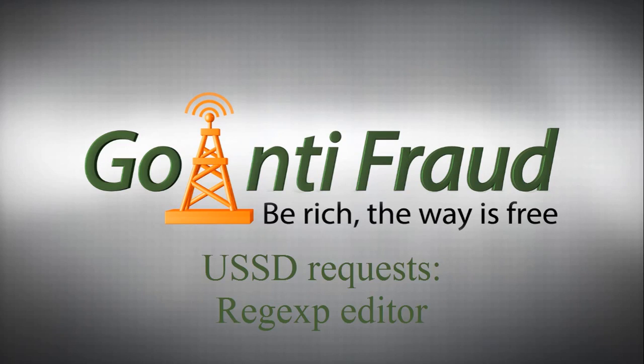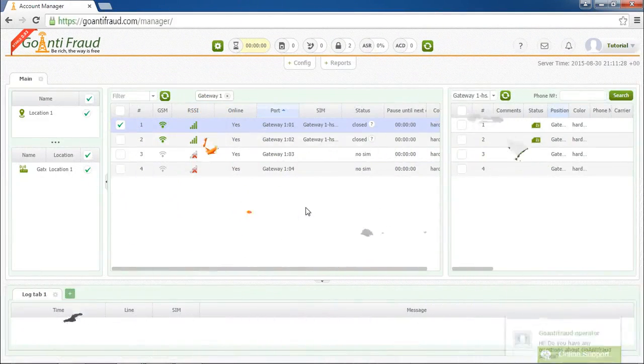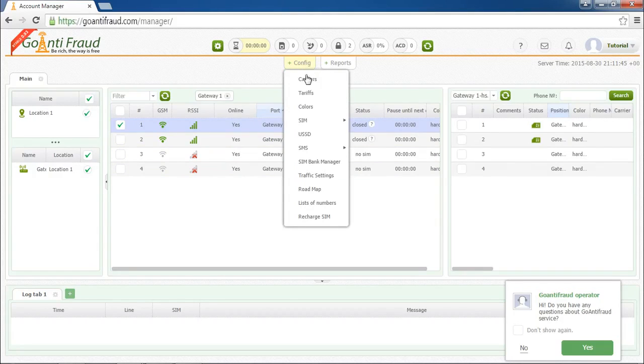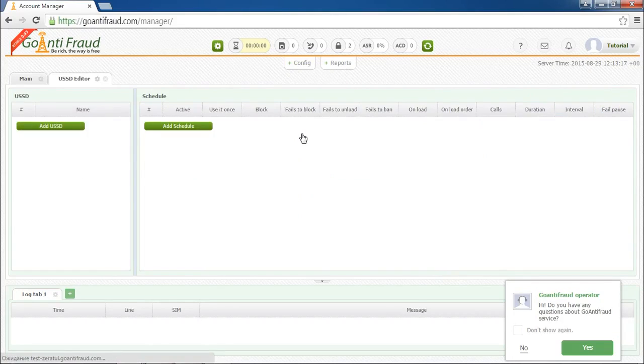USSD-request regexp editor. The USSD editor allows not only to send USSD requests and receive answers from your mobile operator, but also to pass necessary information, for example balance, bonus, minutes, etc.